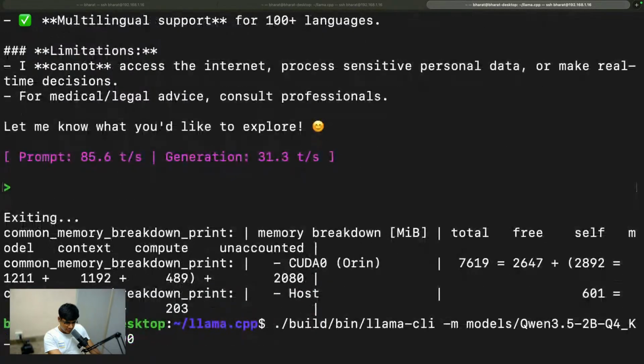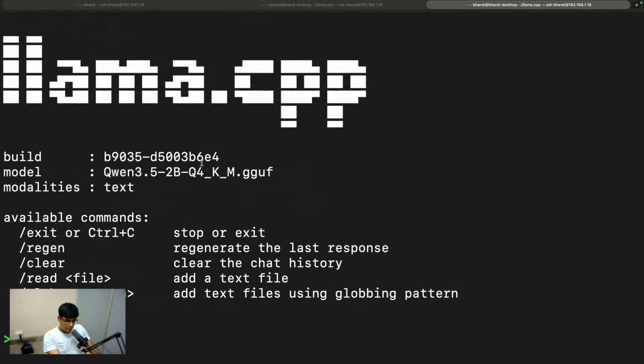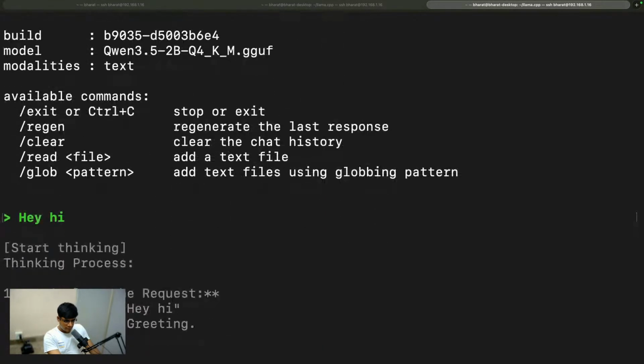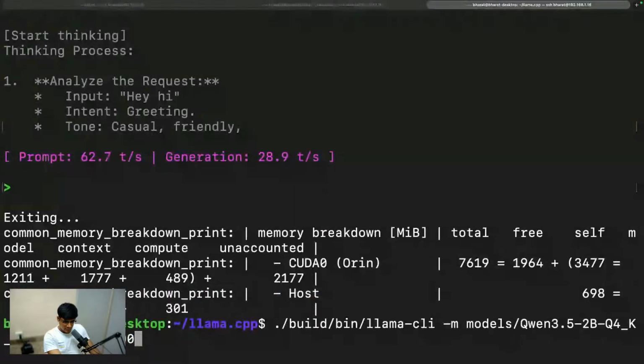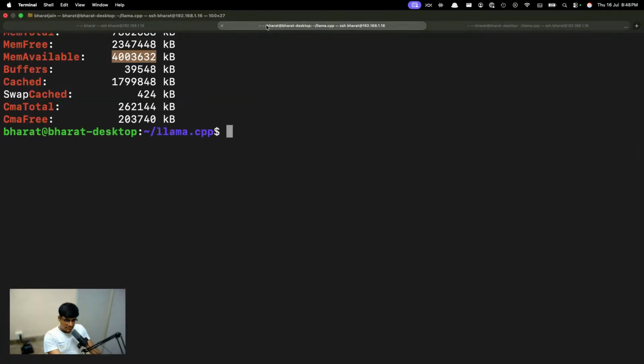Okay, let's see. 150K. So 200. So the entire thing was not working. Of course, that's a lot of context window. Yeah, it still works, man. So this is good enough. And I mean, 200 should also work then. And I think it's working a lot better.